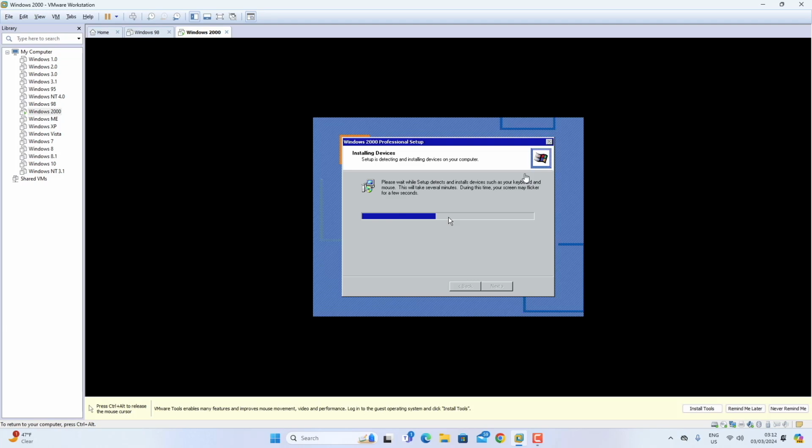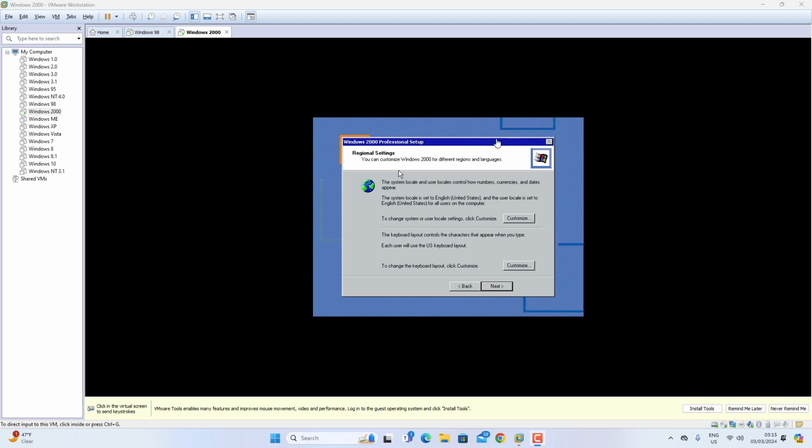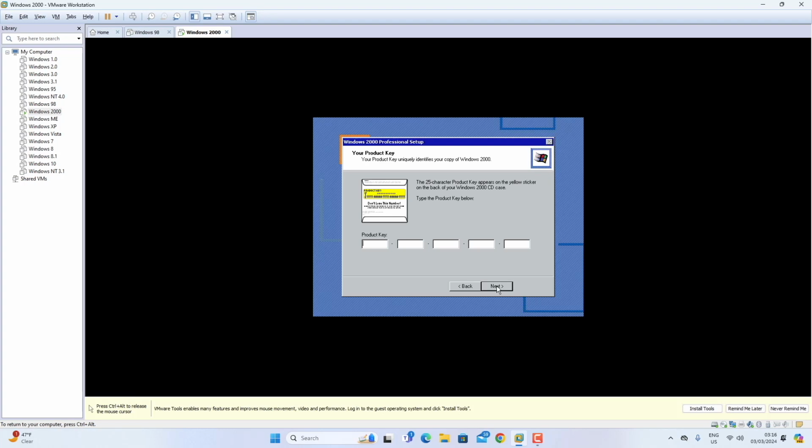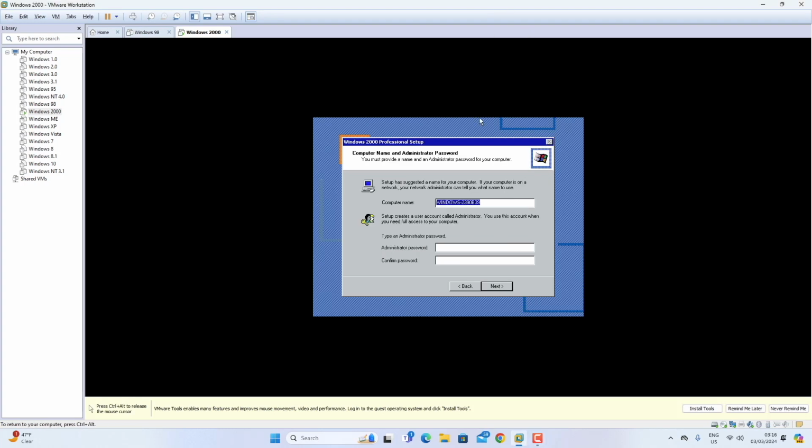bugs and stuff. And this is actually the setup for Windows 2000, which looks a lot more modern than the other setups of prior OSs. Basically, after several minutes, this screen would show up. Again, Windows on Windows. And product key, unfortunately, I cannot show you guys. After typing the product key, here is actually the setup.